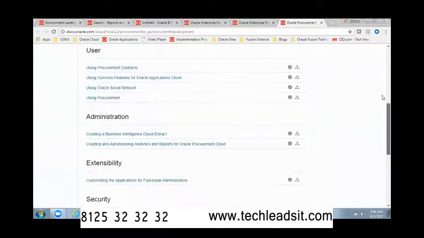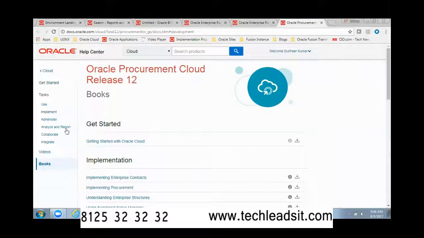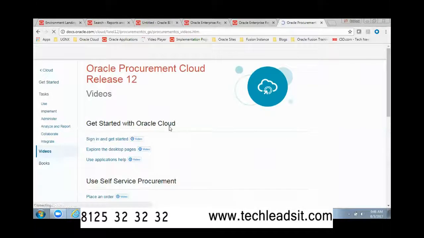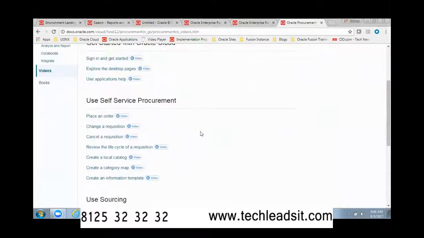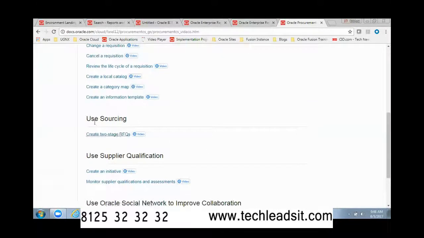This URL is more useful because you'll get documentation here, and you can also play some videos from this URL. Look here, these are the videos: how to place an order in self-service procurement, how to create a negotiation document, and how to create a two-stage RFQ.